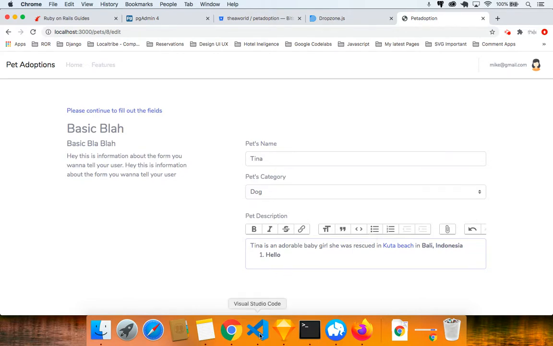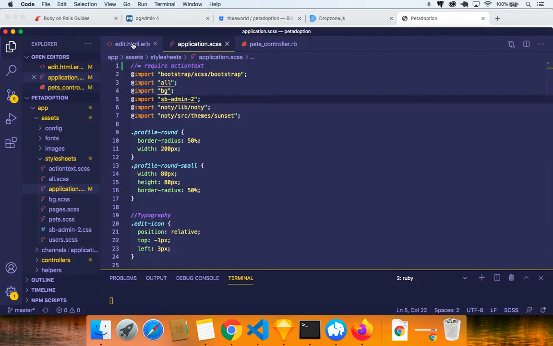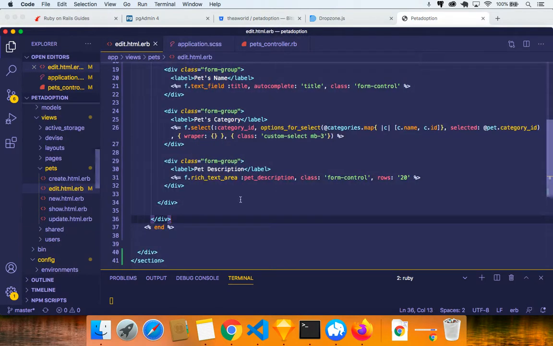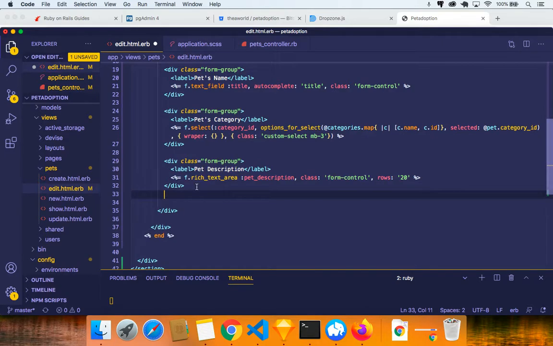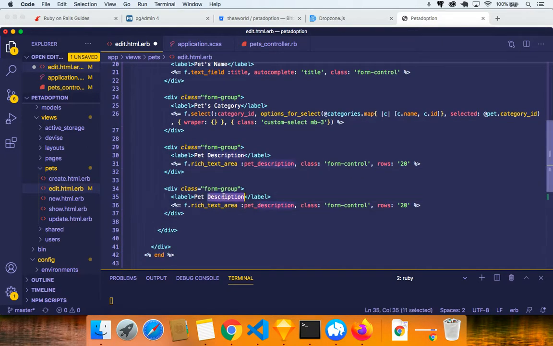So come back to Visual Studio Code, and what I want you guys to do is in the edit.html.erb, I want you to realize that this is not it. There's also a video that we have to add, okay? There's also a video and there's photos. So copy that here and paste it again. And here we're gonna say pet YouTube.